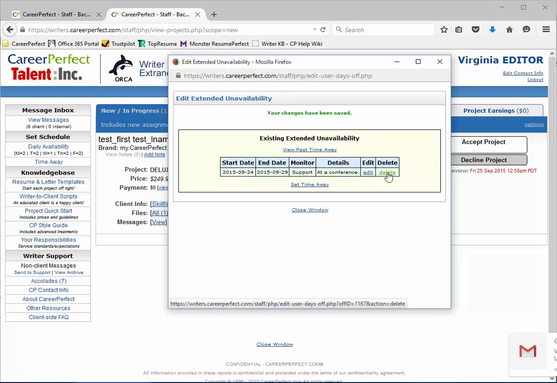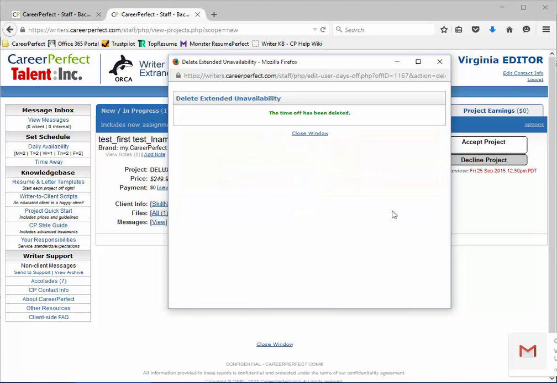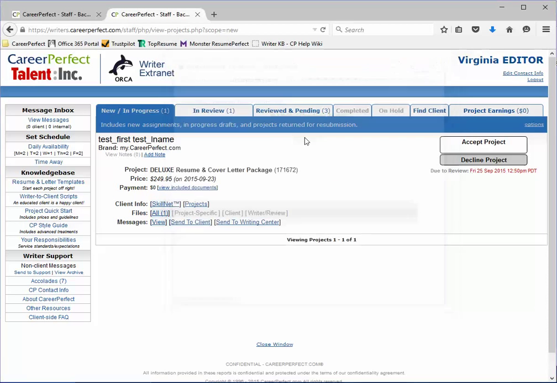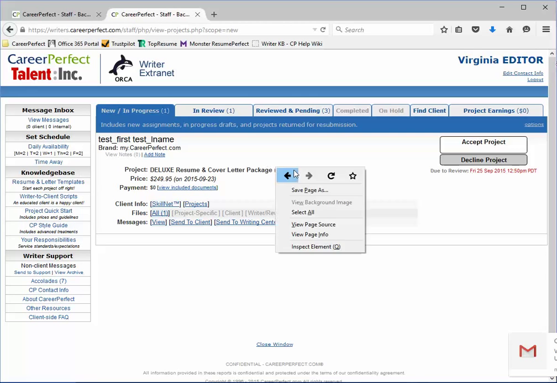You can also, if you discover you thought you were going to be gone but you're not going to be, you can delete that time away. And once it's gone, it's removed from our system, so you show as available again. This is the difference between setting time away and changing your availability to 0. They're very similar for the most part.